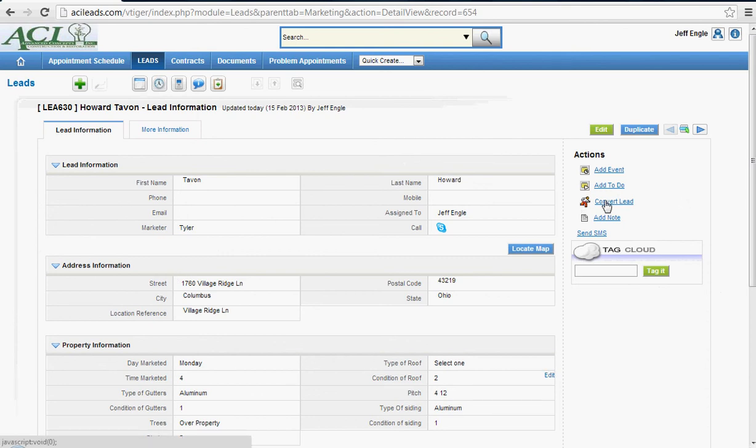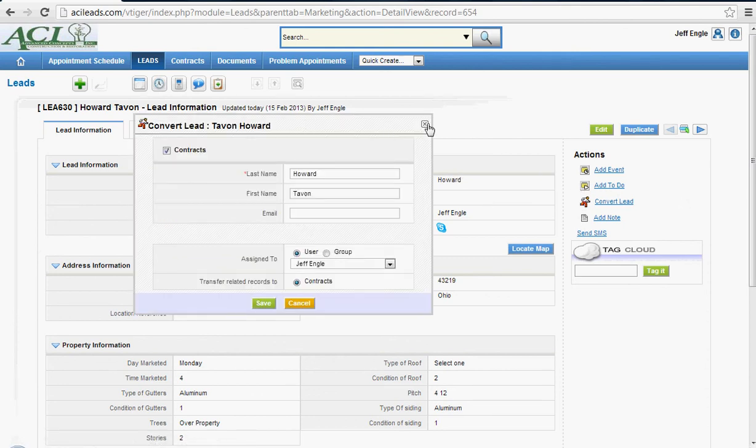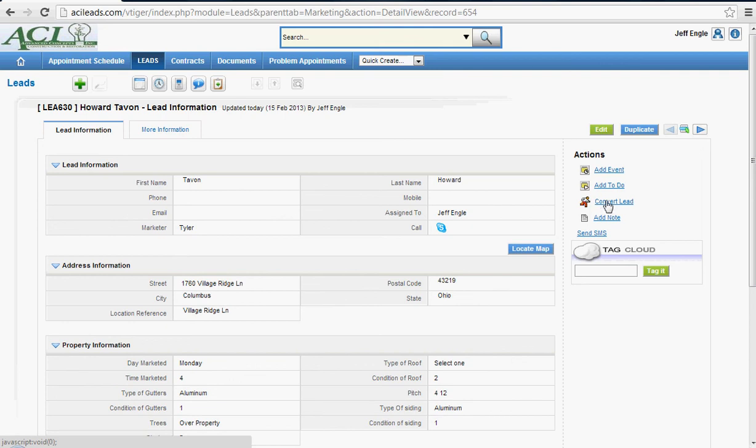This is your convert button. This is how you make it a contract. You're going to forget this. Everybody forgets this button here. So just try to remember the convert button. This is how you add a lead. You hit the plus button.